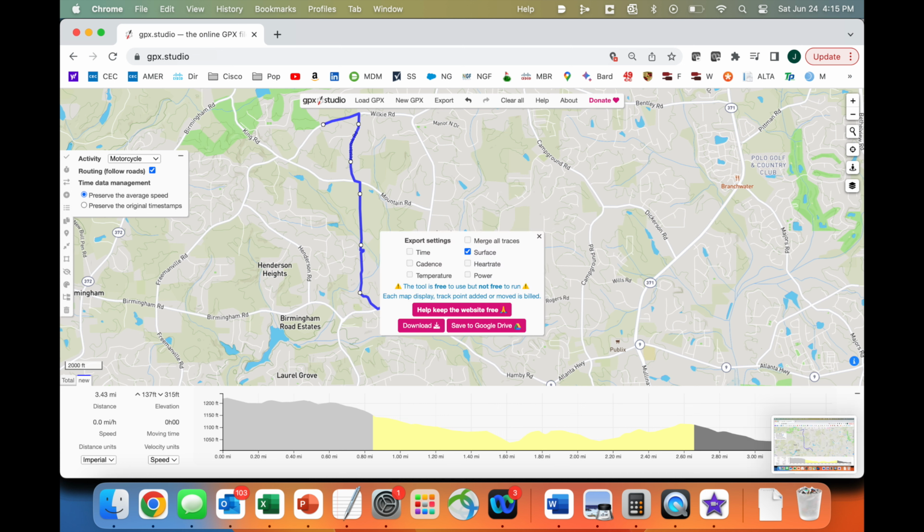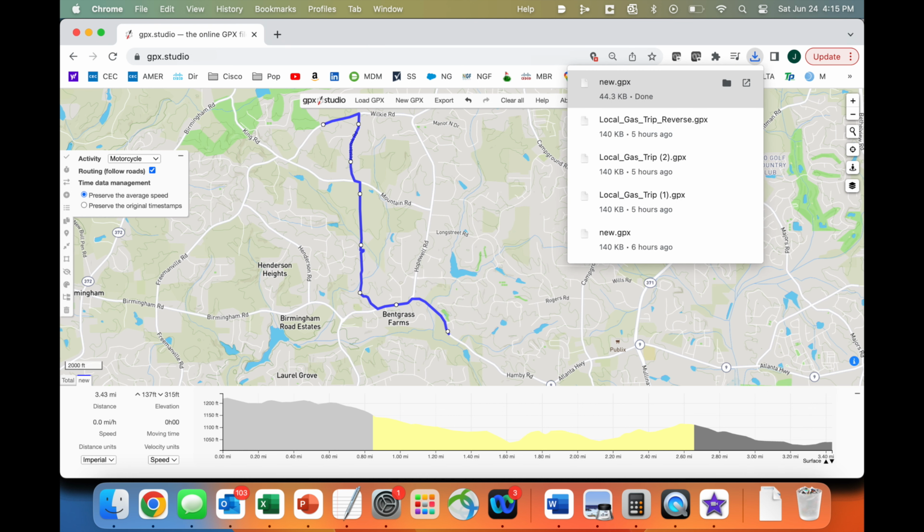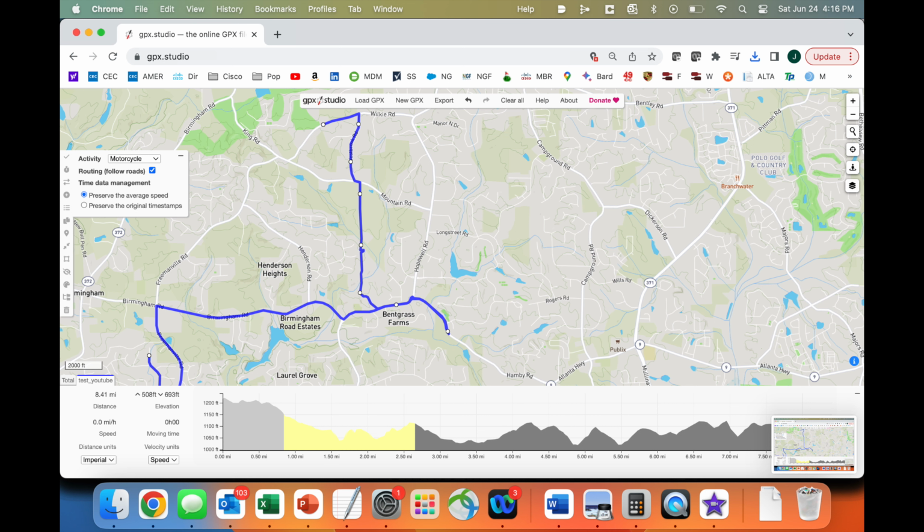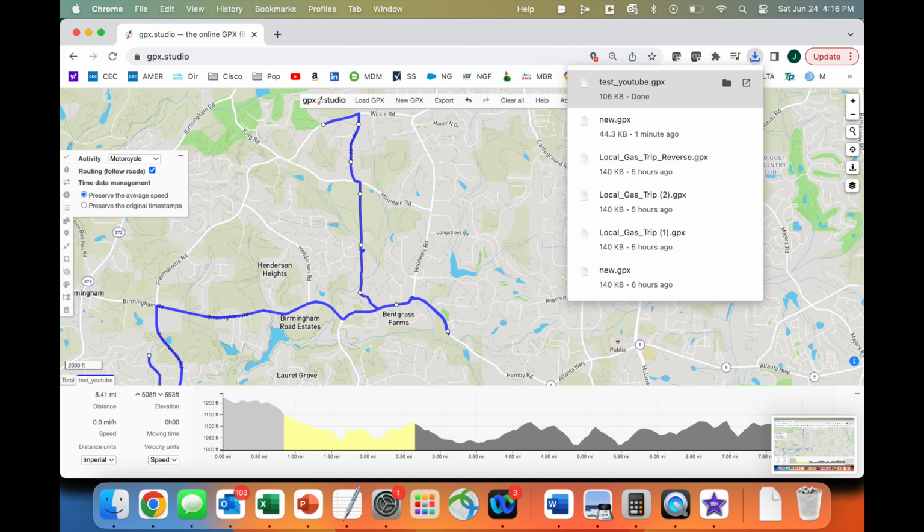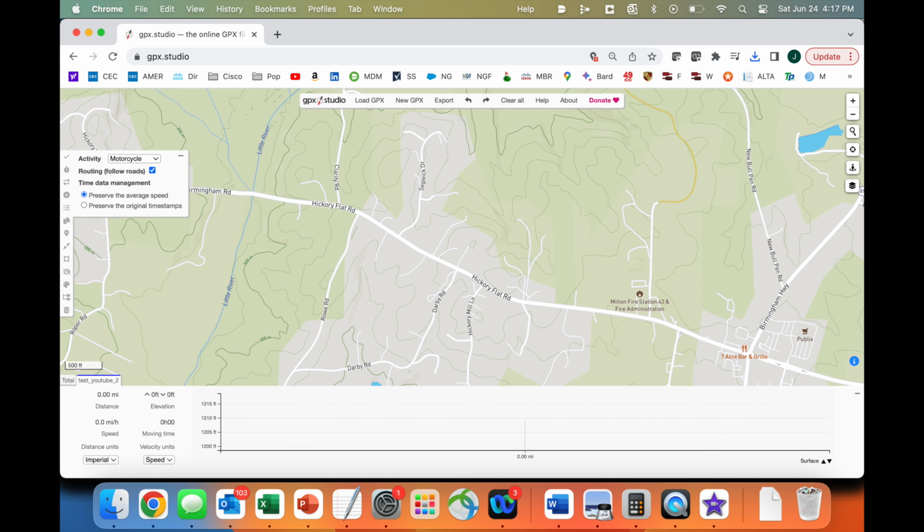So in this case, it'll export it as new.gpx. Now, if I want to name the file, in the very lower left, you see I have it set up as test_YouTube. And then I can create a new file, test YouTube 2, and let's create a new different route.